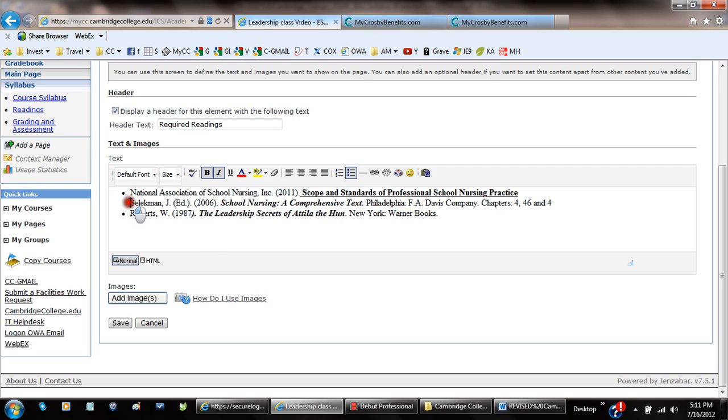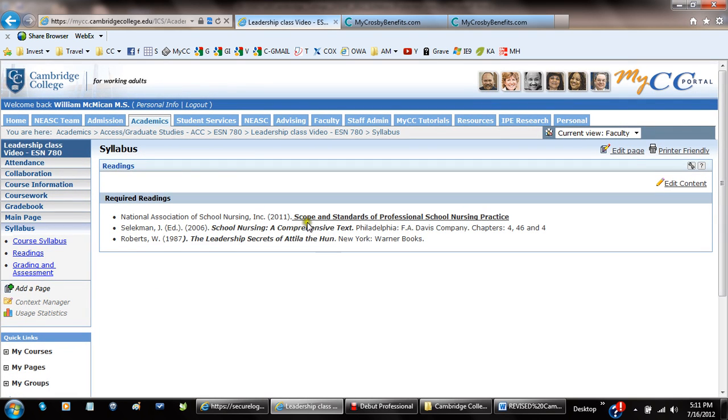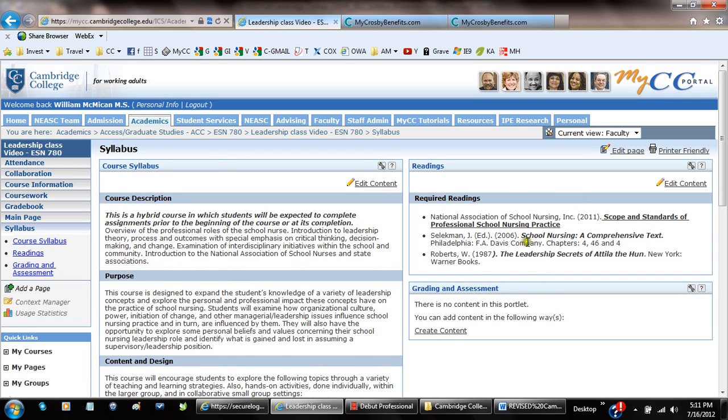I notice I missed one here, so if I hit my back key and then enter, it brings that up, and then I save that. So there's my required readings. Clicking on syllabus at the top brings it up so I can see how it presents itself. If I had ISBNs, I could put all that information directly in here so the students could see it.